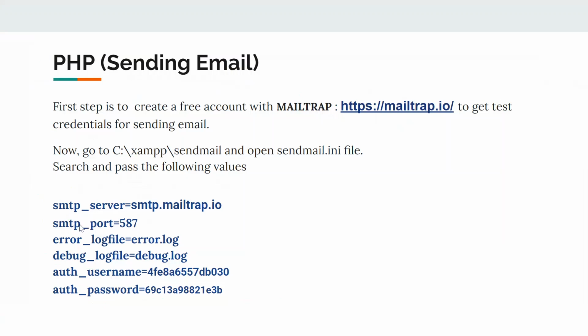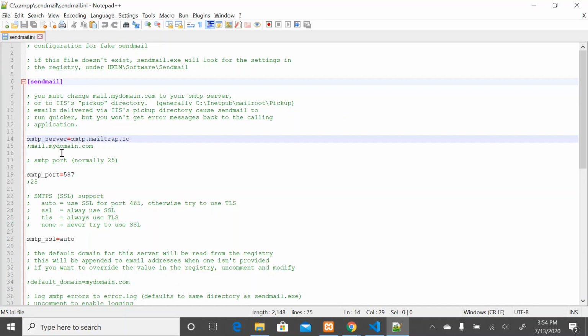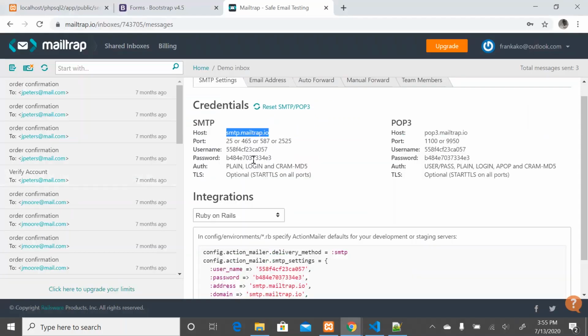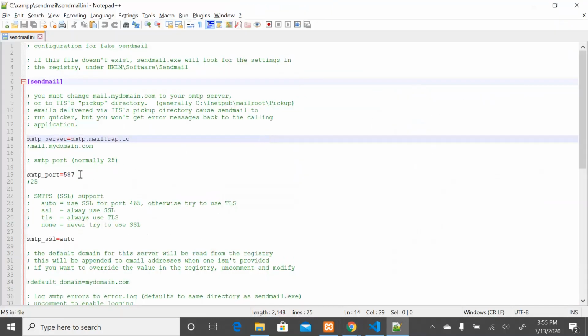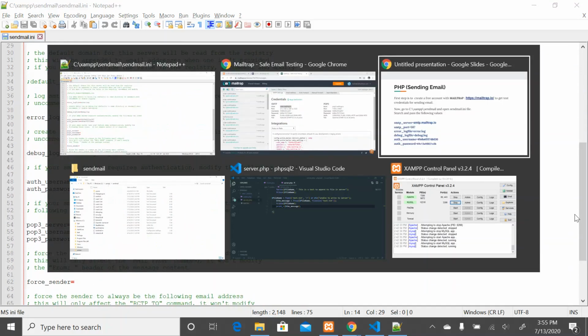The next step is SMTP port, all right? If I come to sendmail.ini, I have SMTP port, okay? I have 587 there already. You guys are going to have 25. Move 25 to the bottom and comment that out, okay? Then come to Mailtrap and copy 587. Then go back here and paste that, okay?